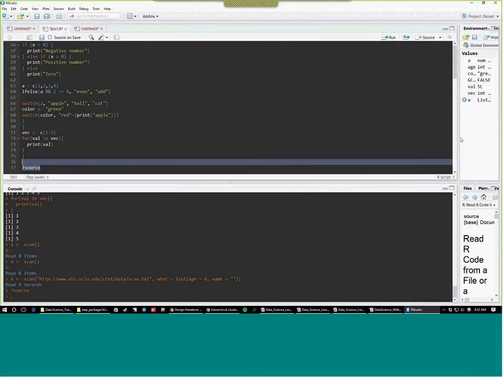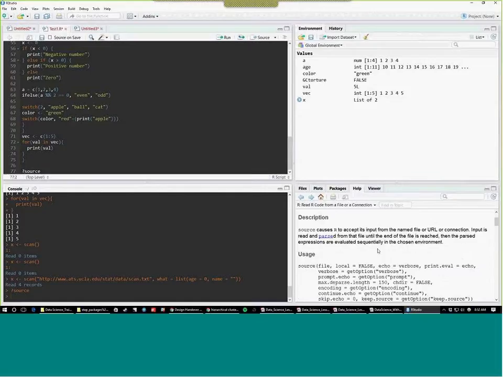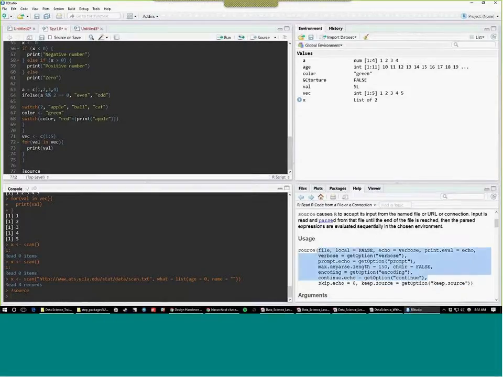Okay, yep, sources in base. So a single question mark works. It reads R code from a file or connection. And look at all these other parameters you can use. We just told you about one, which is echo, but there are all of these other parameters you can include as well.